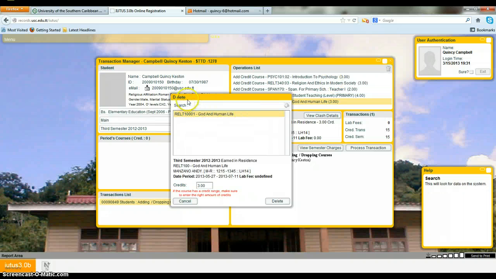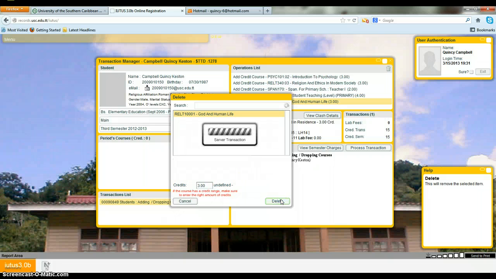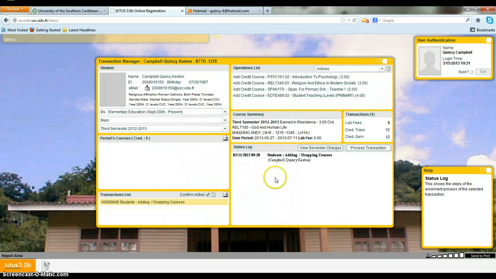and there you go. A new window opens called delete, and you highlight the course you want to delete. Again, you come down to the bottom right hand corner of this little window and you click delete. It takes a while, and that's it. And that's how you add and delete a class.